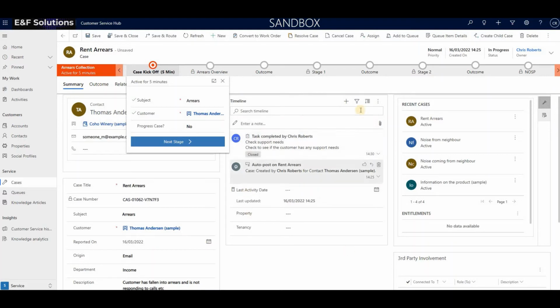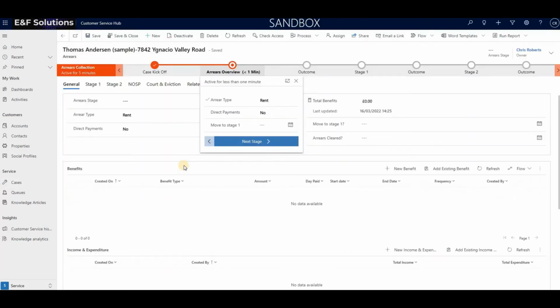So we would traditionally keep this open, and we would add any activities that we have with the customer, be it phone calls or tasks or calendar appointments, would all be here. And then at the point we decide that we need to progress it to the next stage, we select yes there, hit next stage, and we're now creating our arrears module here.